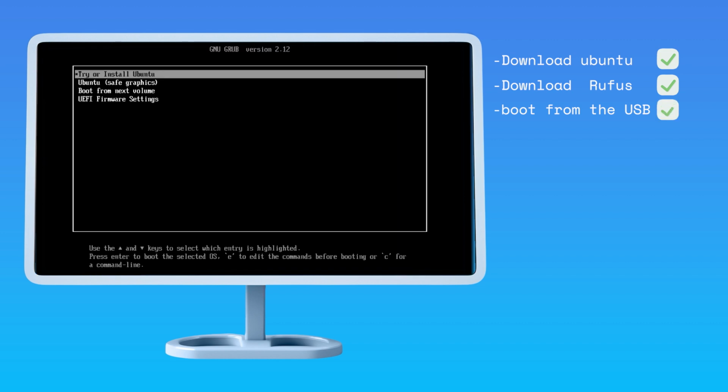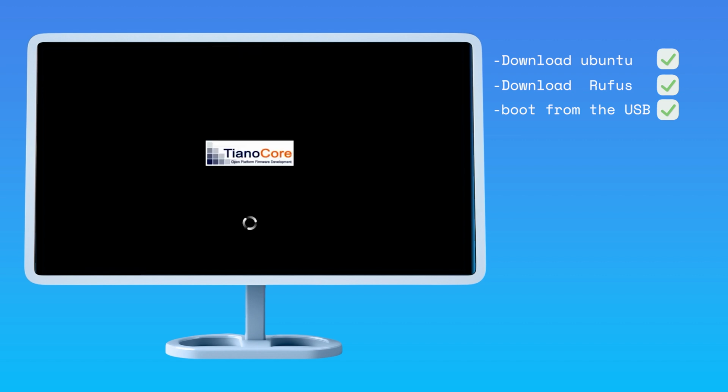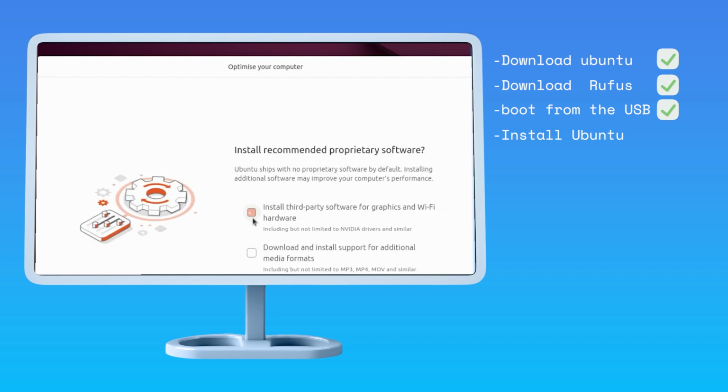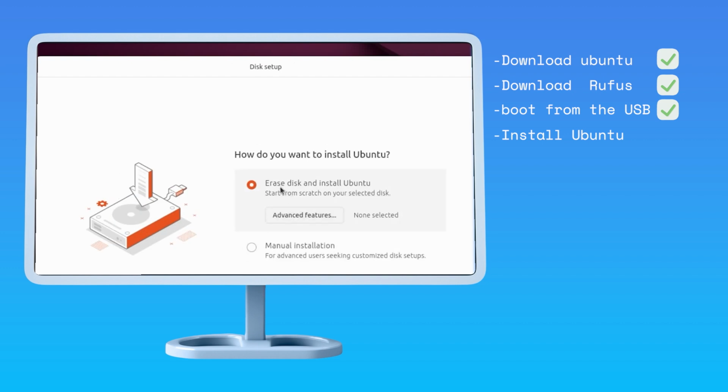Now that you're booting from the USB, you'll see the Ubuntu installation screen. Select your preferred language and click Install Ubuntu. Next, choose your time zone and keyboard layout. When you reach the installation type section, here's where you can choose how to install Ubuntu. If you're installing it as your primary OS, you can select the Erase Disk and Install Ubuntu option.